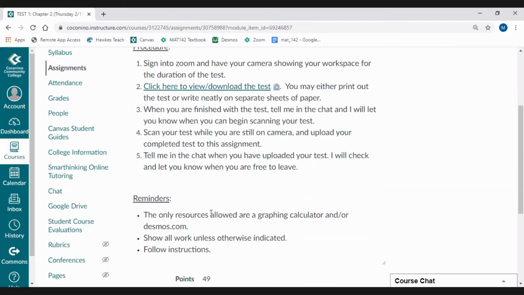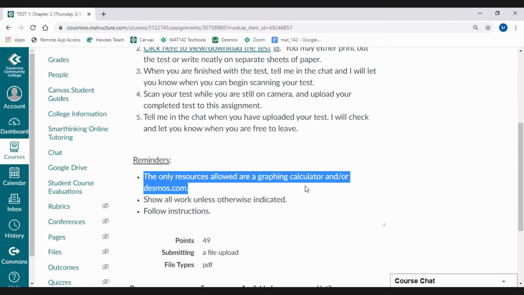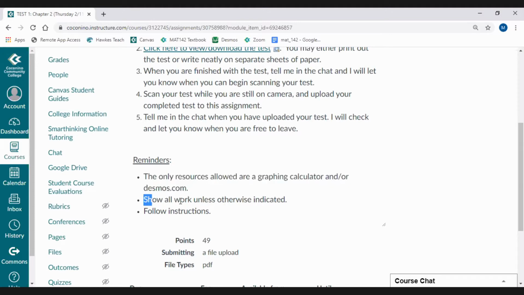I also put a couple reminders in here. The only resources allowed are a graphing calculator and/or Desmos. So Desmos is the only thing you should be using a computer for other than to access the assignment. Show all of your work unless otherwise indicated and follow instructions. This is a thing that people miss points on, and it's a silly thing to miss points on. Read the instructions and do what is being asked of you.